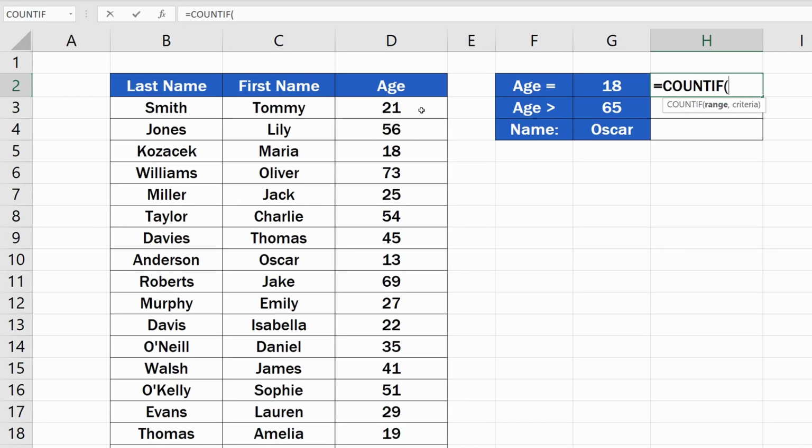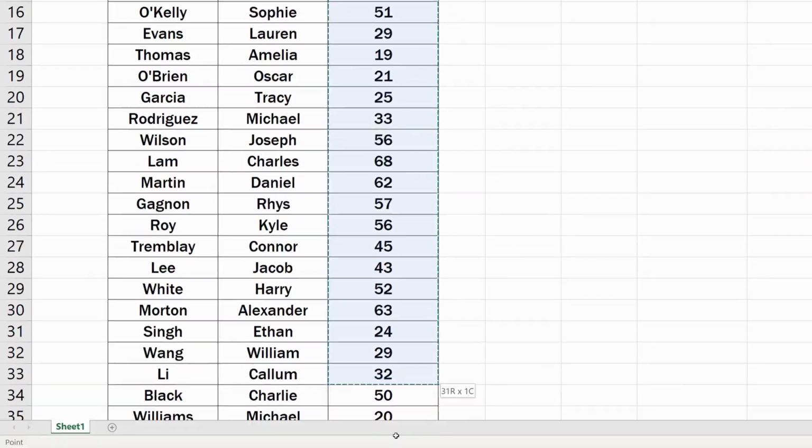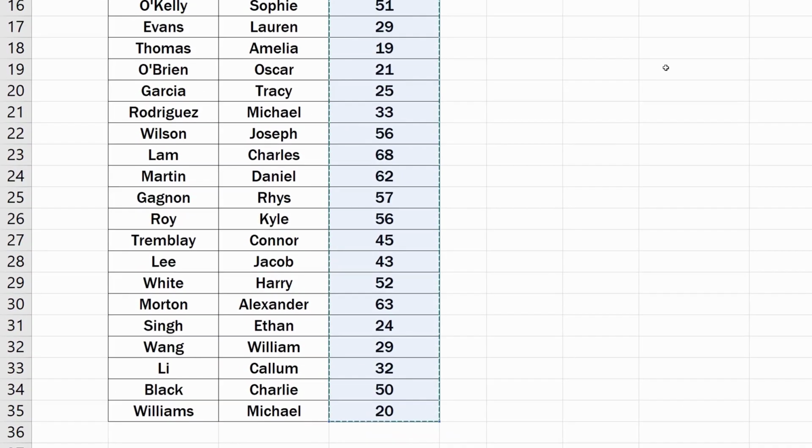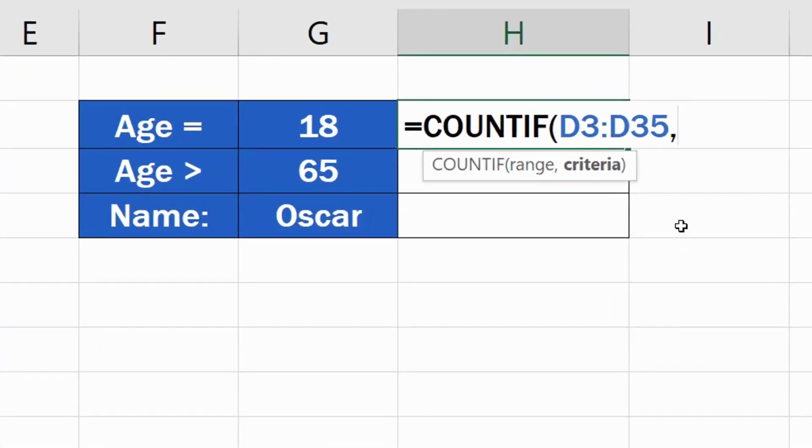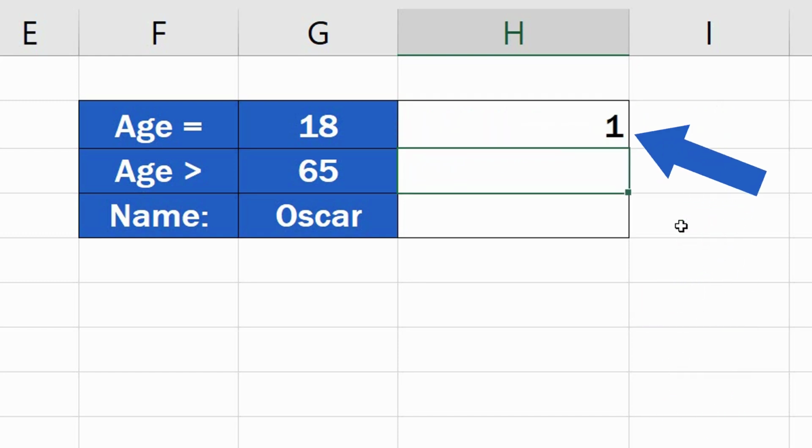We want to search the whole age column, so we'll select this area. Then we'll add a comma and enter the value for criteria. In this case, we want to find out how many cells contain nothing else but the number 18. Here we've got two options. We can enter the fixed value 18, close the brackets, and after we hit enter, we get the number of cells which contain the value 18.